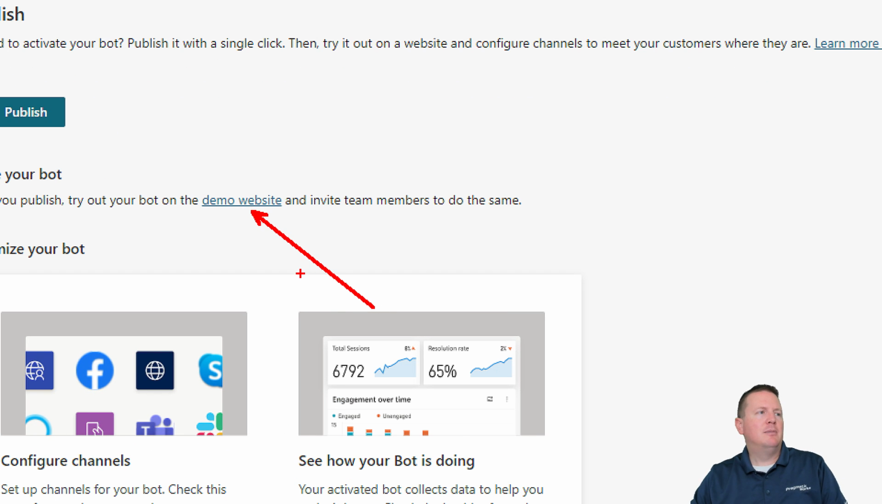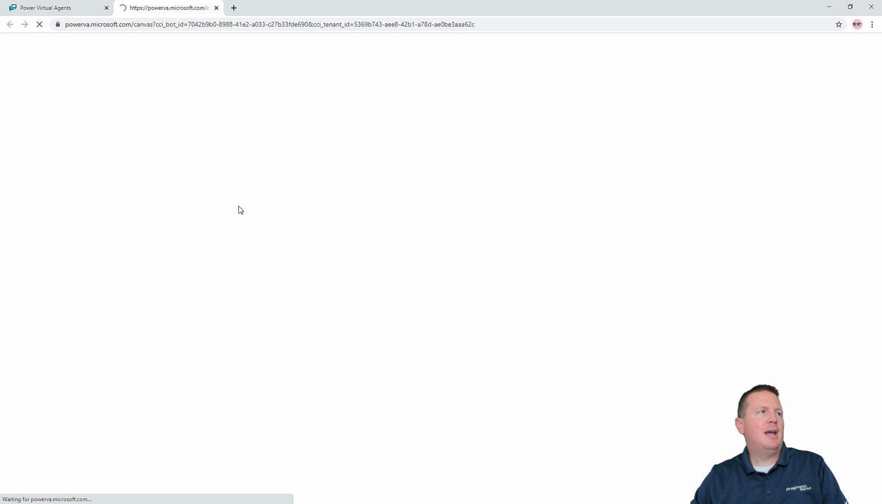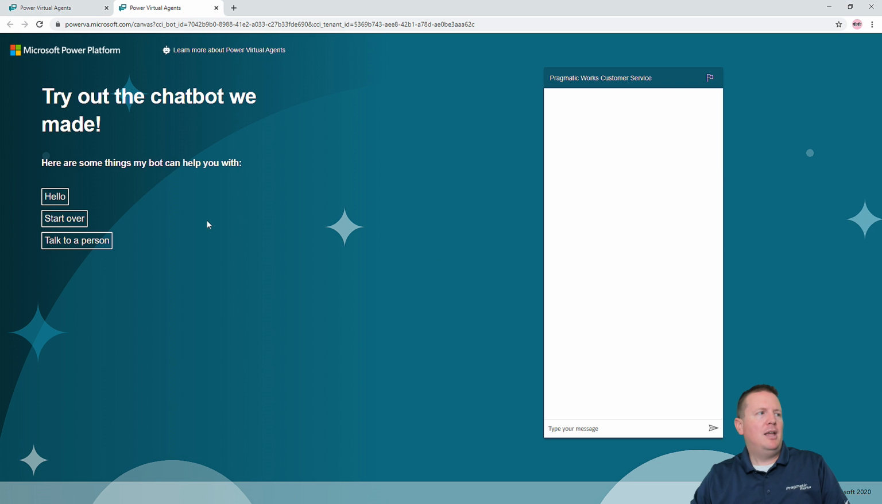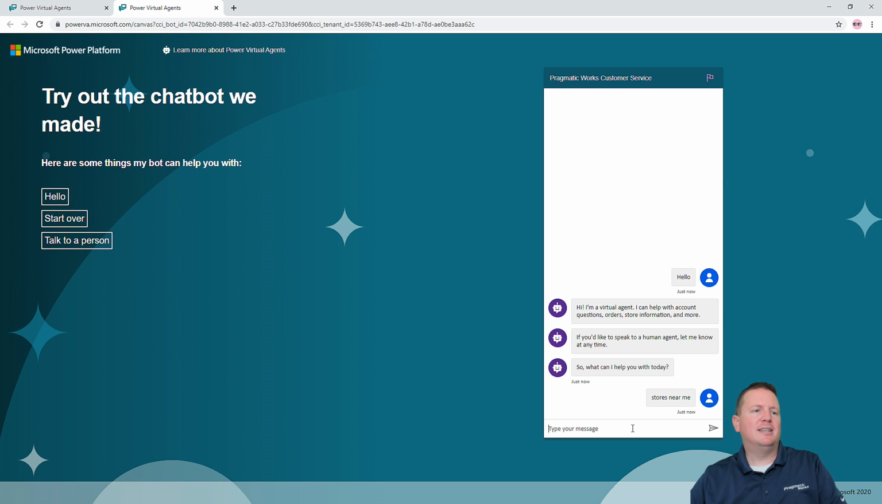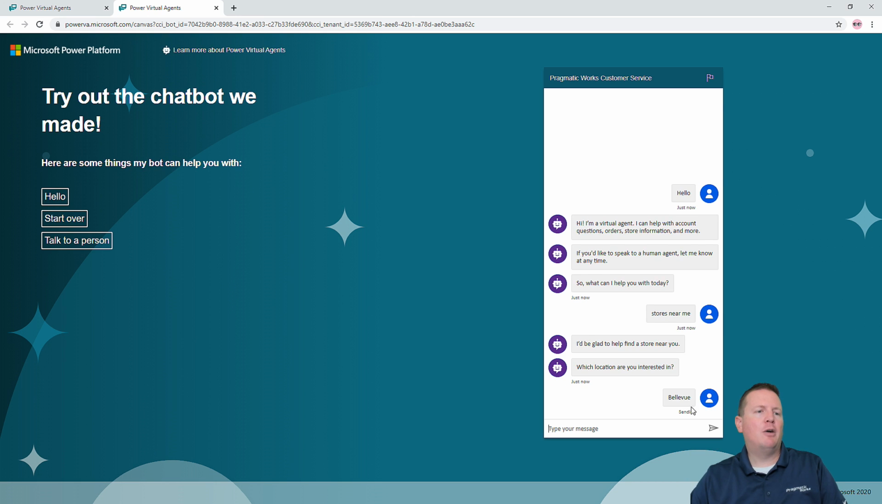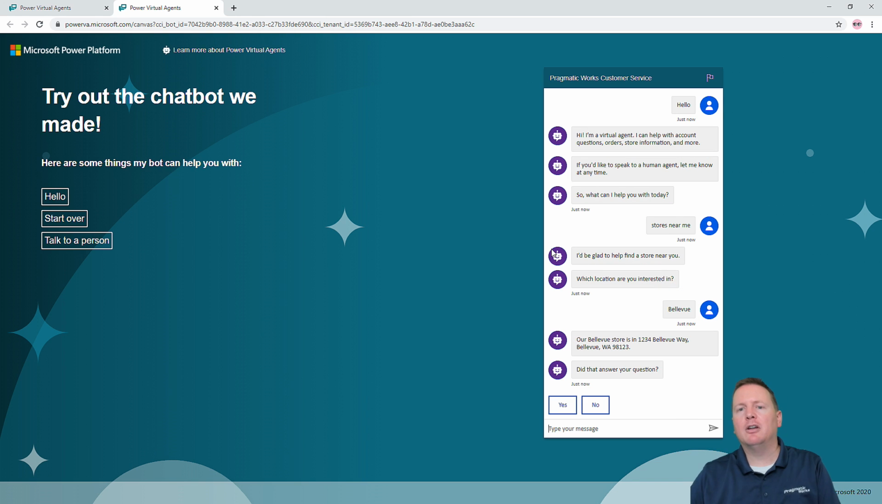So if you select that demo site, that will actually open a new tab for you. And it will give you the ability to interact with your virtual agent from within this little demo site. So you can share this site with your colleagues, and then they can come in and start interacting with it. And the same interaction that you had a few moments ago, you now have within this demo site, and I can say stores near me, and it will produce that same interaction that we had before, but now inside this nice little demo site that you can hand off to people.